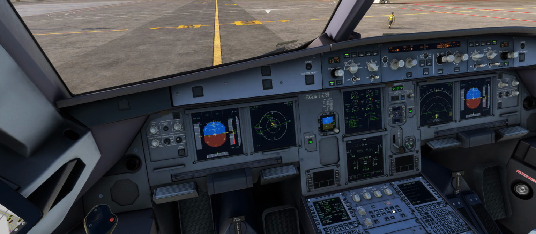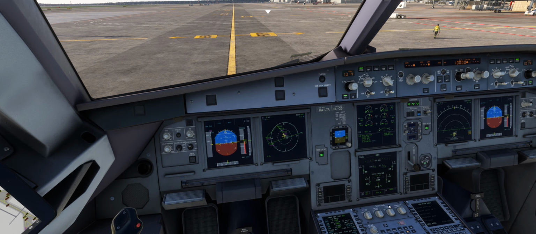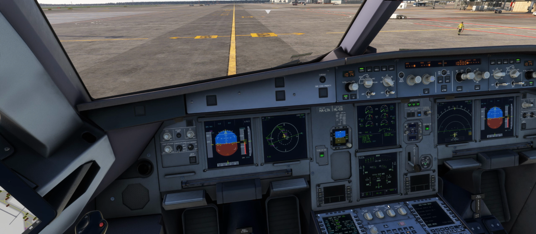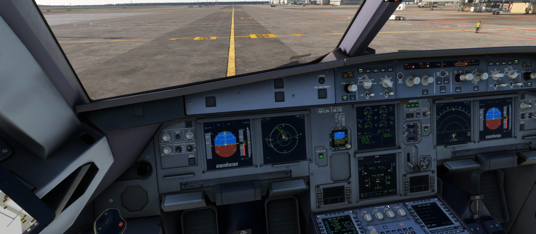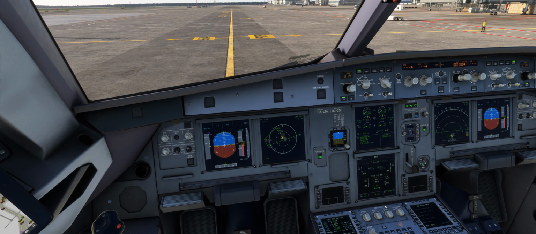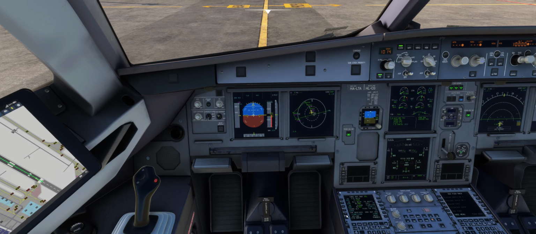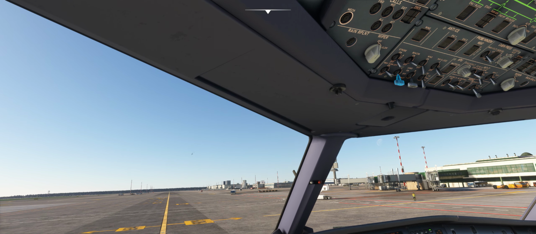Rudder. Full right. Full left. Neutral. Aileron. Full right. Full left. Neutral. Elevator. Full up. Full down. Neutral. Flight control check is complete. Okay, so engine on.